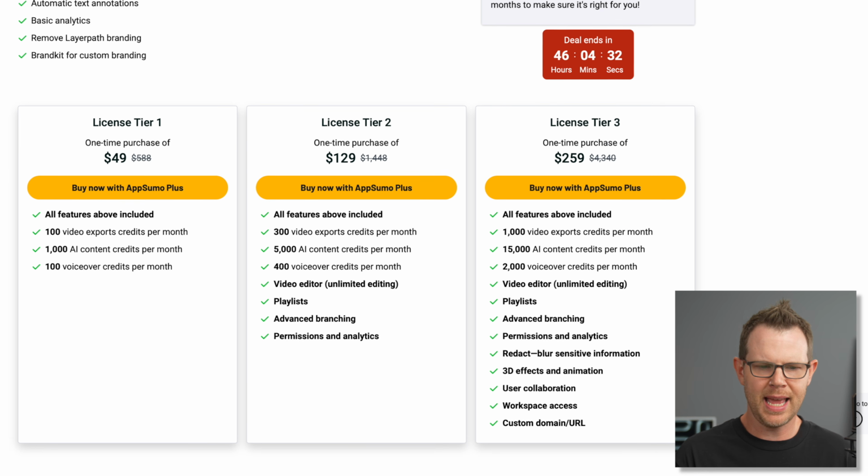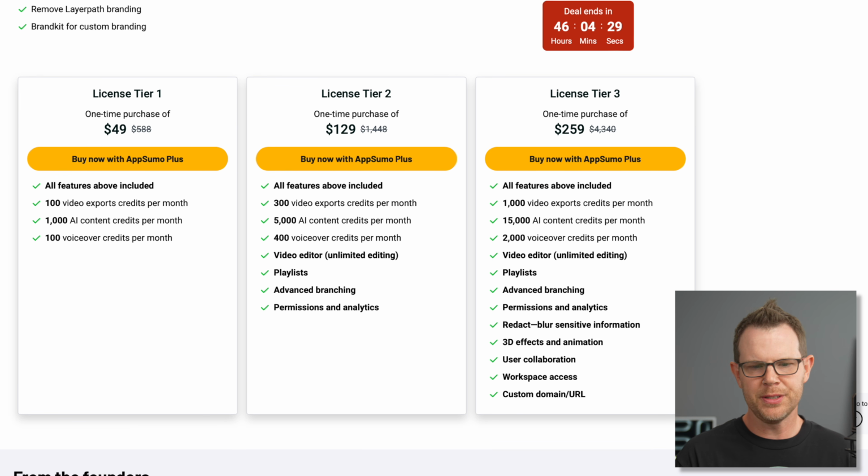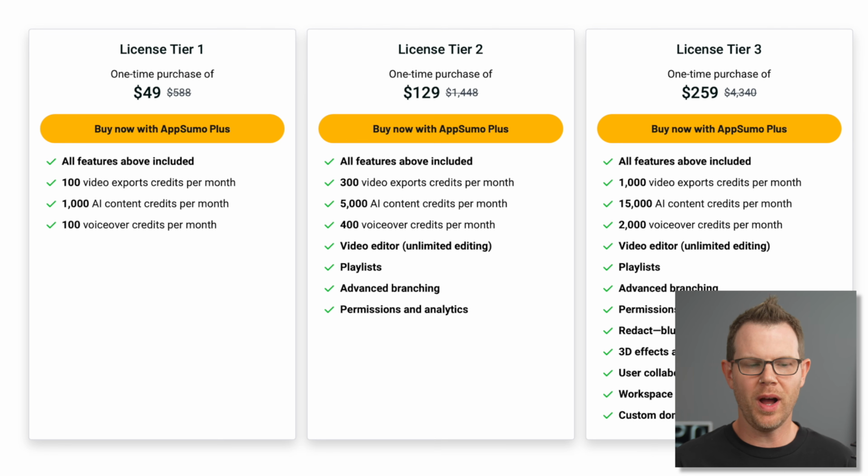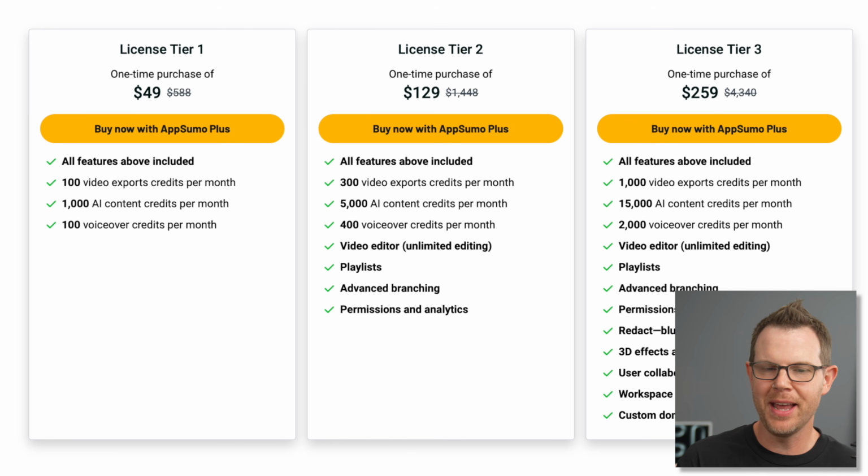We can see the different plans they have available to us. There's tier 1, tier 2, and tier 3. Looks like most of the features are kind of pushed over to tier 3. Let's go through this and break it down, figure out what is the right plan for you, and then we'll demo the software. So with tier 1, we're going to get 100 video export credits per month. We'll get 1,000 AI content credits per month and 100 voiceover credits per month. What does that mean? I'm not sure exactly, but we do know we can export videos, we can use AI content, and we can use voiceovers, which I assume are going to be automatically generated for us.